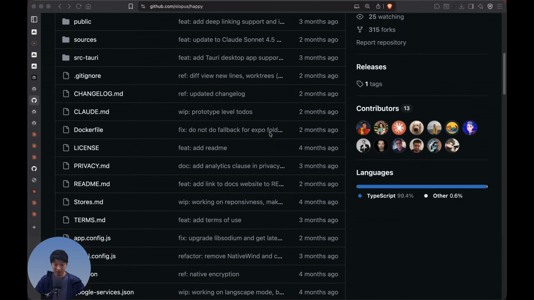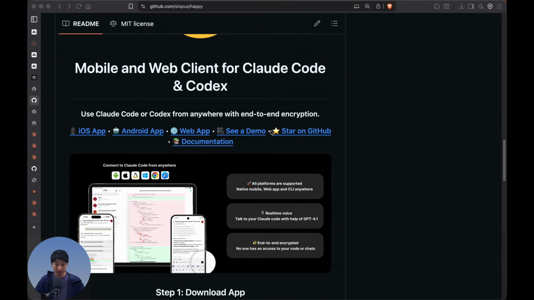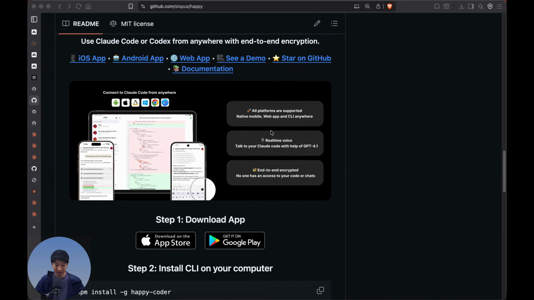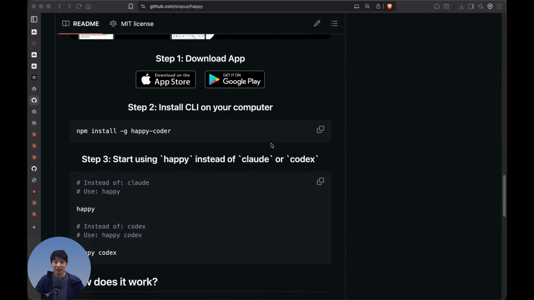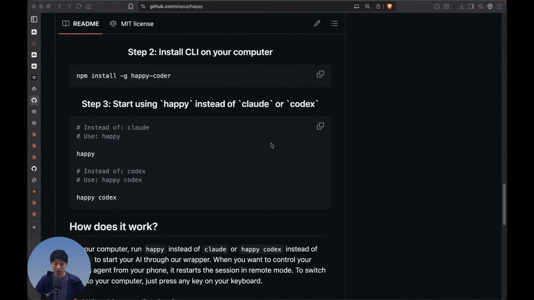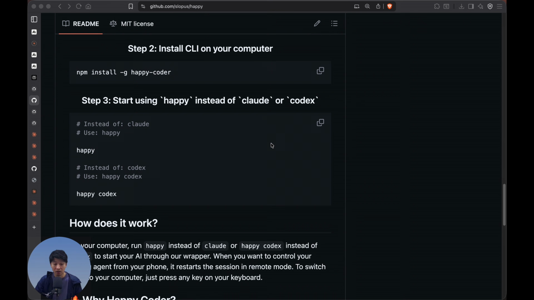To get started using Happy, it's super simple. Again, I'll include this in the description below, but you just want to head over to the Happy repo, and there's very detailed instructions for getting this set up on your computer and connecting it to your phone, which is just going to be scanning a QR code. So super simple and easy to set up.